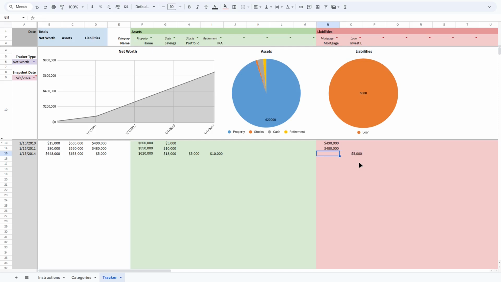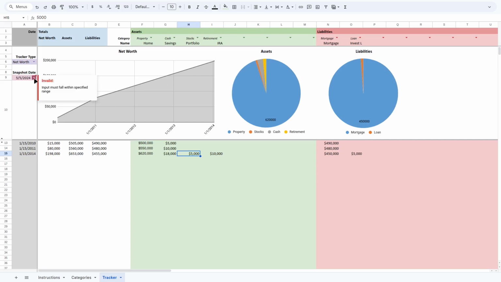Meanwhile, $450,000. I've been able to reduce my debt. So here we can see, after only 4 years, once again due to capital growth, due to the ability to save and the ability to reduce debt, that I am well on track here. Now what I want to show you is this snapshot date.